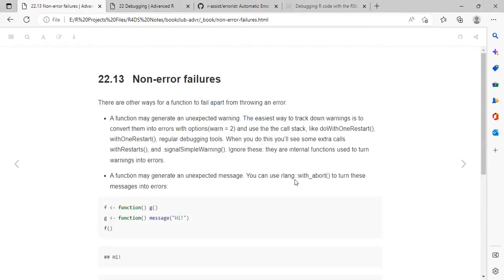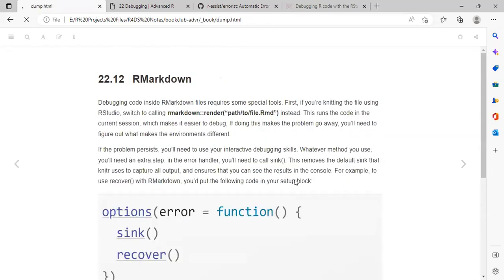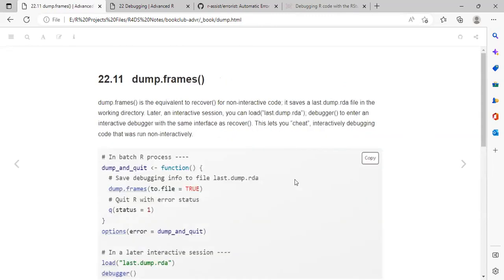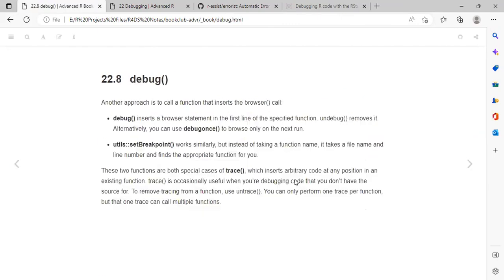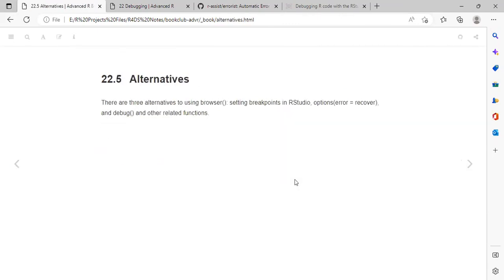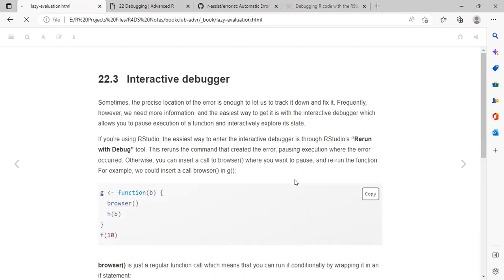I think that is all for this part. We talked about how to debug using browser, using breakpoints, and also how to deal with bugs when we are working with the R Markdown file. I think that is all I got for the chapter.